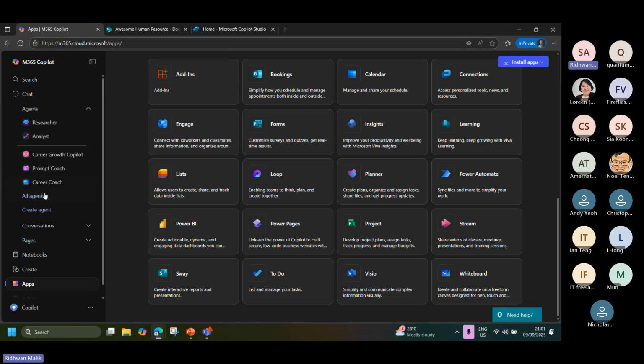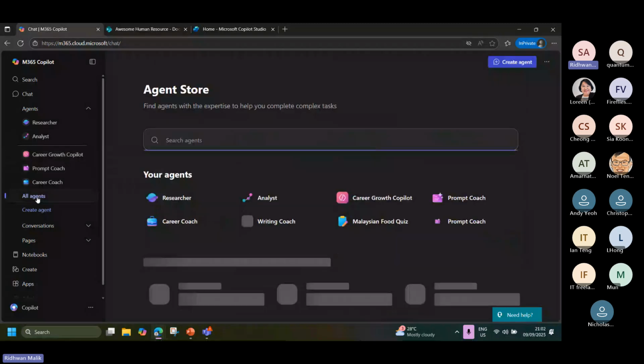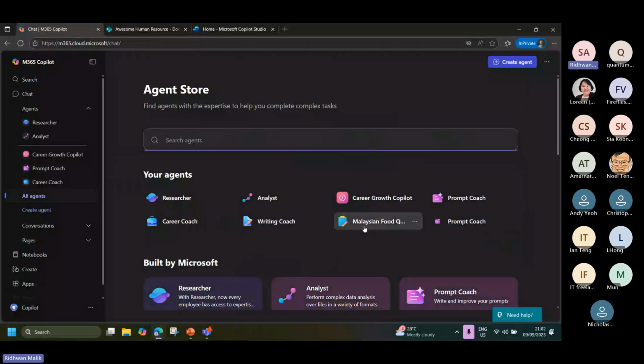We have some agents created over here. We have Researcher, we have Analyst, right? These are created by Microsoft. You can uninstall them if you don't want them, right? And you can create agents over here, right? You can even list all agents. There are agents published by third parties that you can use as well, right? Someone created a Malaysian food quiz agent, right? So yep.